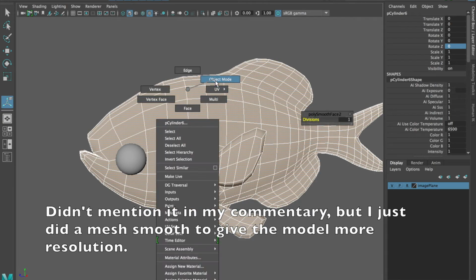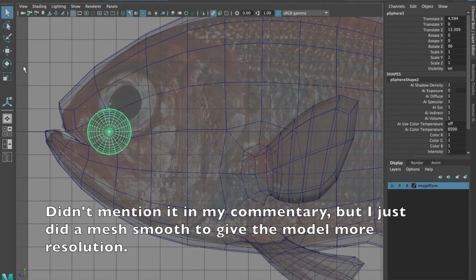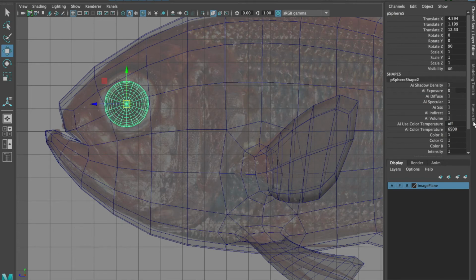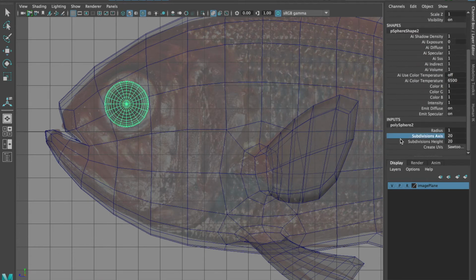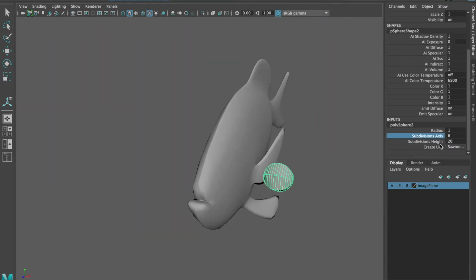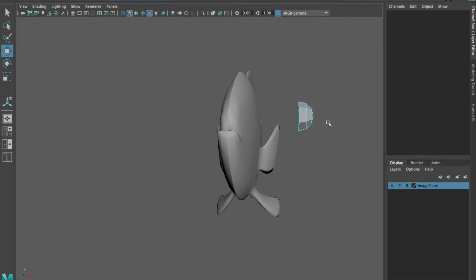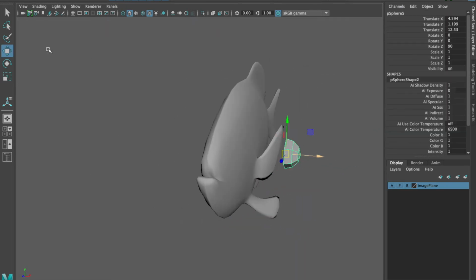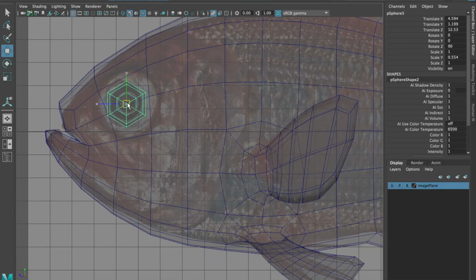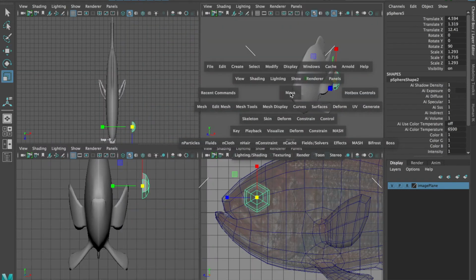I thought it might be nice to define the eye. So I created a sphere, and in its inputs I change its subdivision axis and subdivision height, just as I had done with the cylinder earlier. Please take note that the subdivision axis was set to 6. I did this for a reason, which will become apparent very soon.